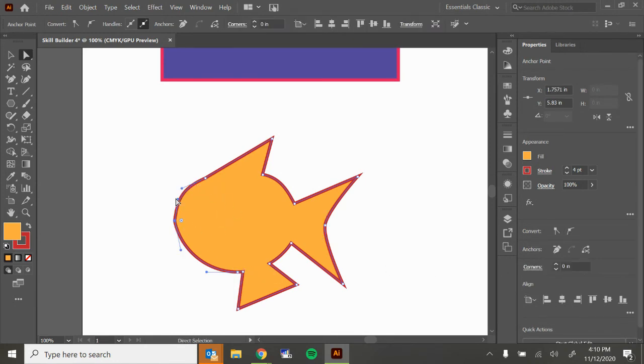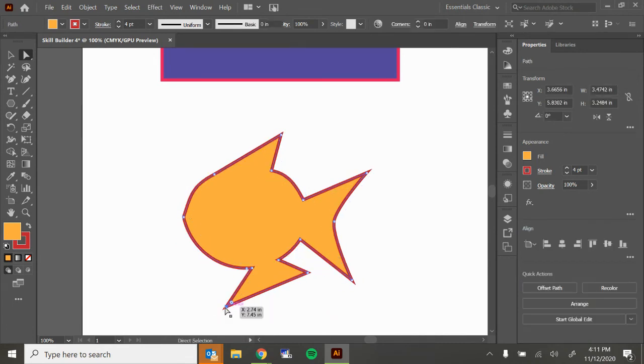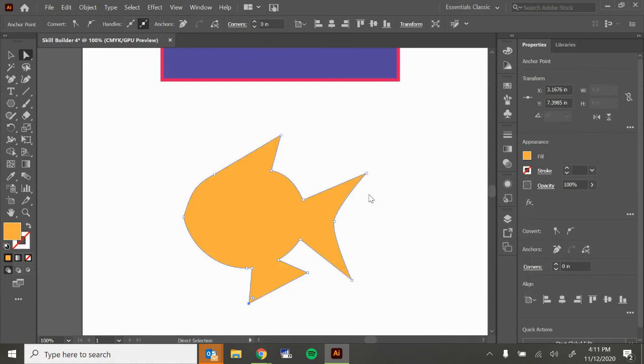Then I'm going to go to this one. I'm going to shift the handle just a little bit to change the shape. Drag this out, make it look a little bit different. Okay, so reshape this. You are also welcome to take off the stroke, the outside. So you can click none, and then you would just have a shape like this.